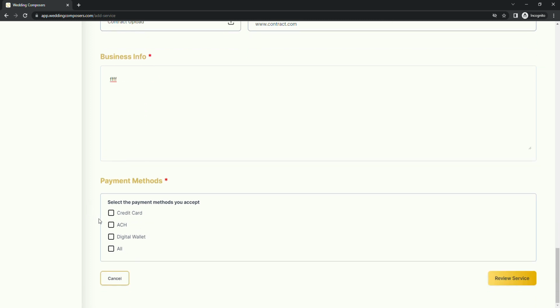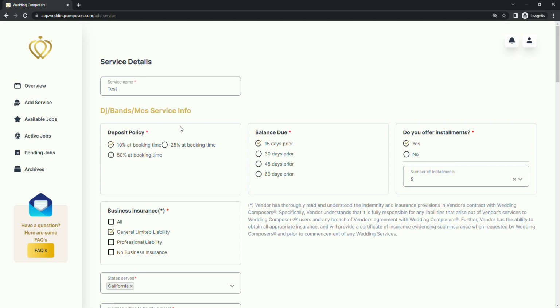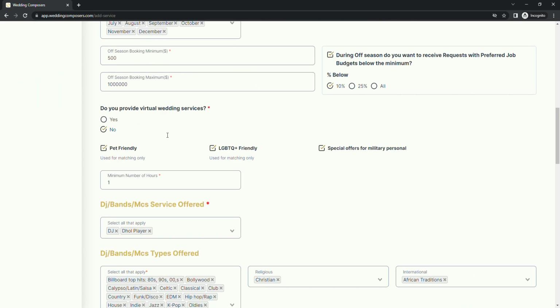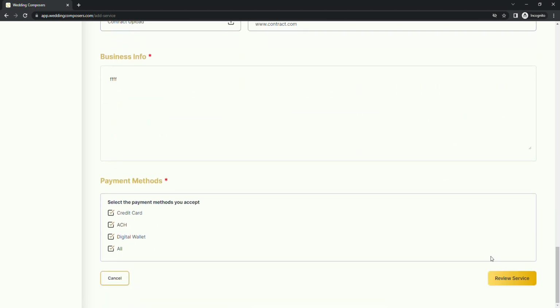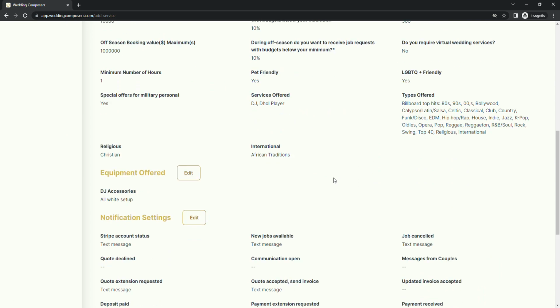Business info is just a little business description about who you are and what your company is all about. And payment methods. Here you will choose all the payments that you accept. Then you will click Review Service. If for some reason you need to edit some category, you can click Edit, and it will redirect you straight to the place in the form where you need to edit that field. Once you edit that field, you click Review Service again. You could scroll all the way down.